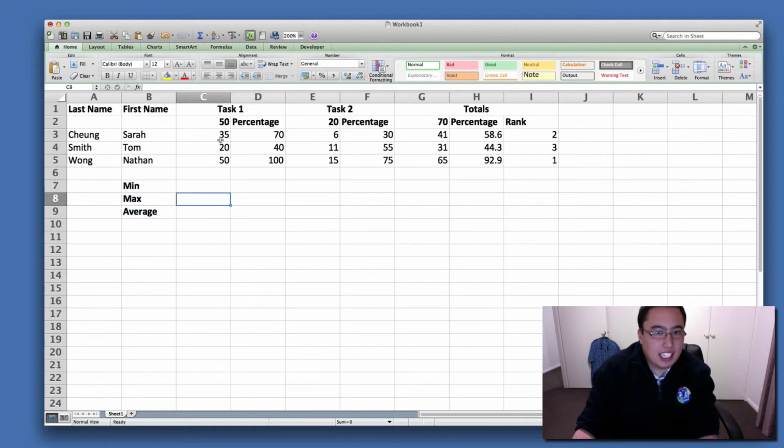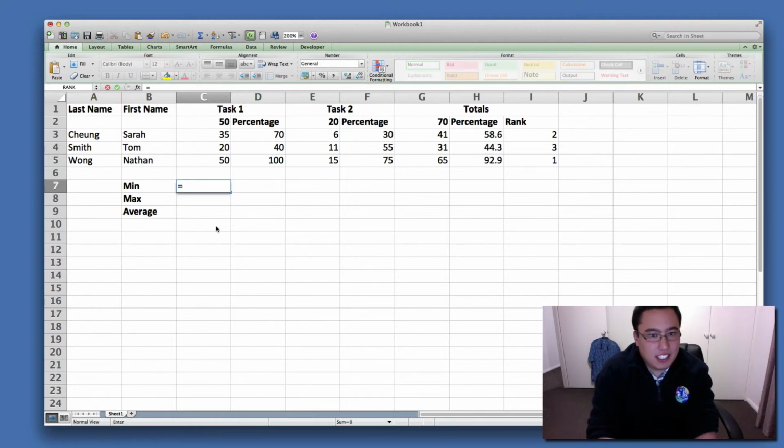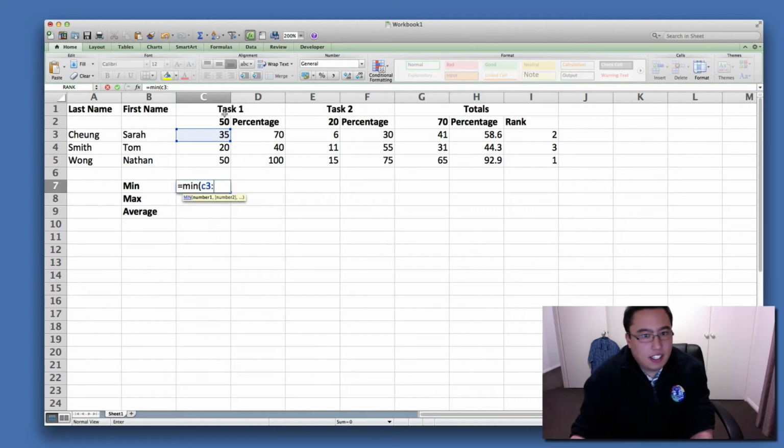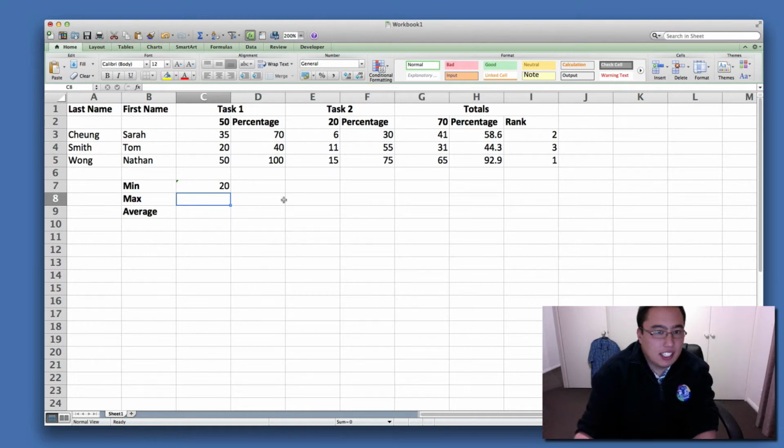So then in C7, I'm going to push equals, and I'm going to type in min, bracket, and then work out where my scores start, or my marks start. So they start in C3, so I'm going to type C3, colon, C5, because that's where my marks end, close brackets, and push enter. So this is now telling me the minimum mark was 20, or the lowest mark was 20.